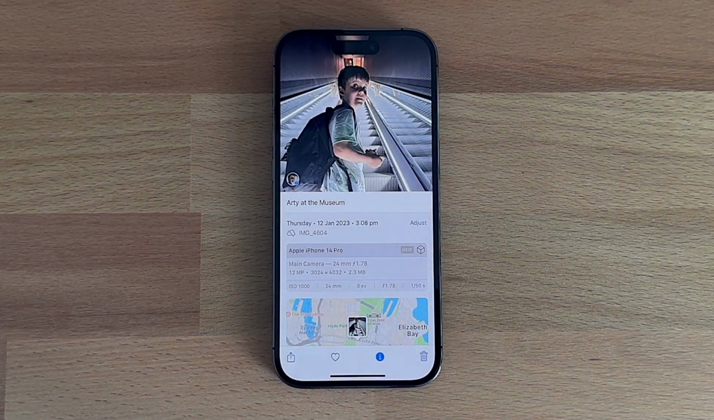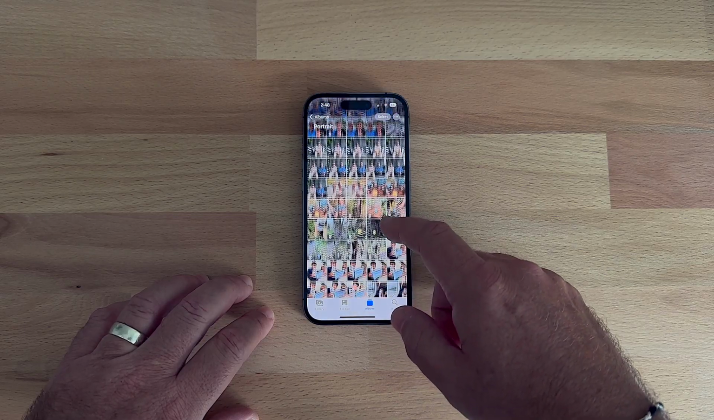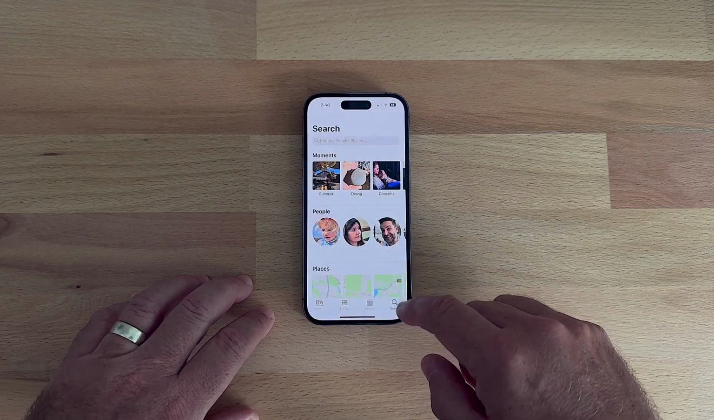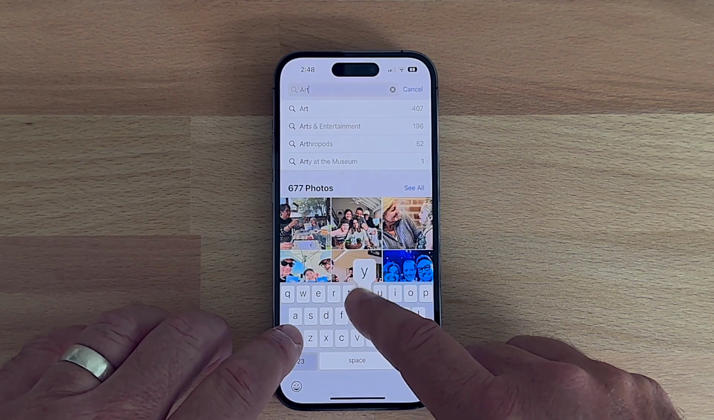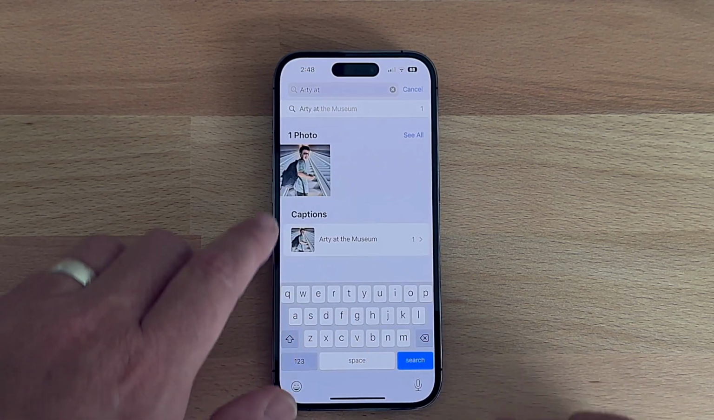Now, rather than scrolling endlessly through your camera roll for that hero shot, you can simply type your image caption or parts thereof in the search field to quickly and easily locate that special photo.